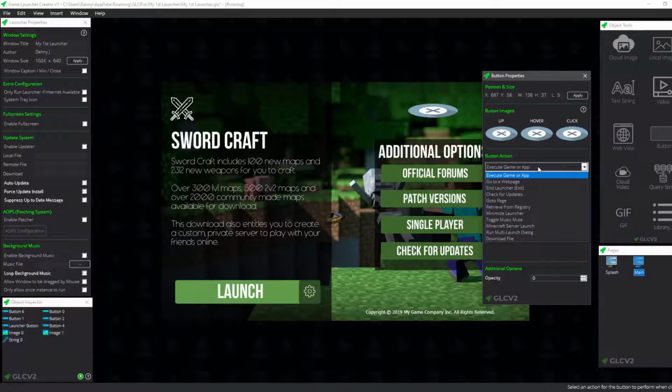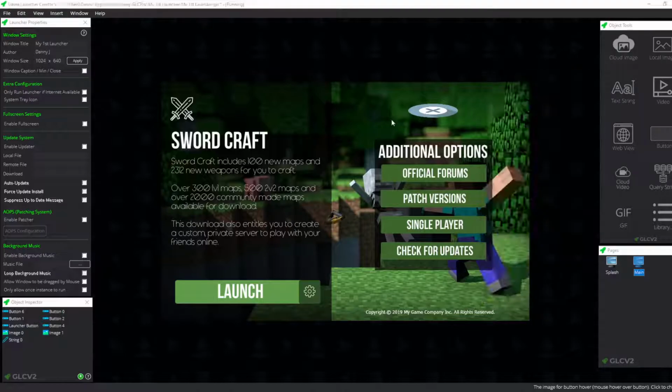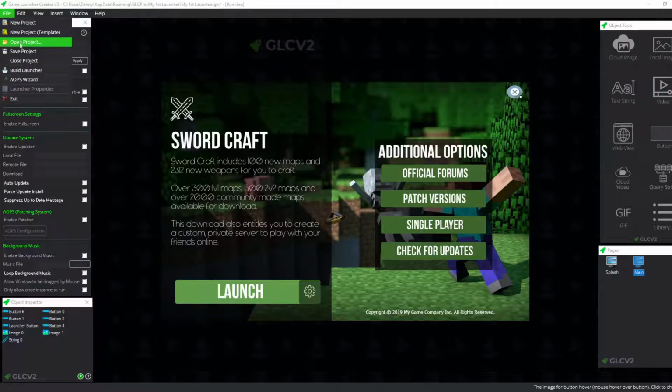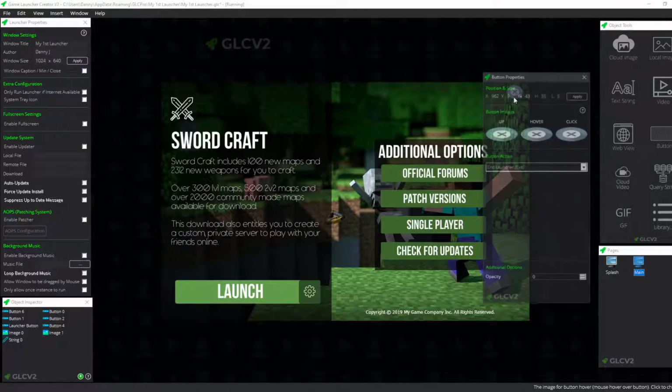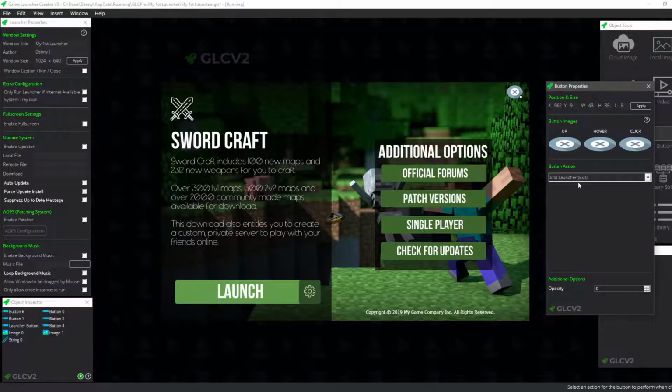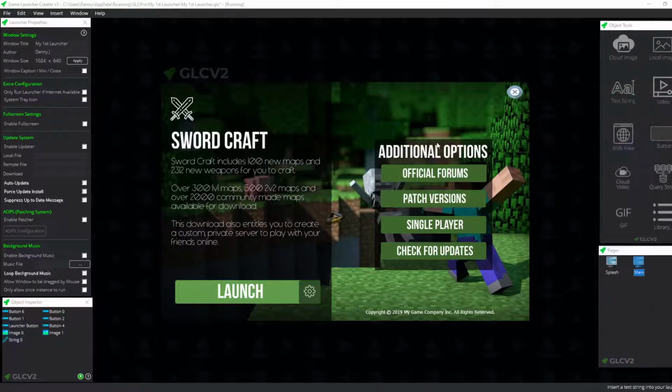So button action, we can now choose end launcher. So when the user clicks on this button, it's going to exit the launcher. So we can close that. And then what we can do is select the button, and this handle here, if we hover over it and grab it, you can see we can resize this button. Simply drag it there, and that's done. Click File, Save Project, and that's the project saved. So as you can see, this button now is the exit button. It will end the launcher.